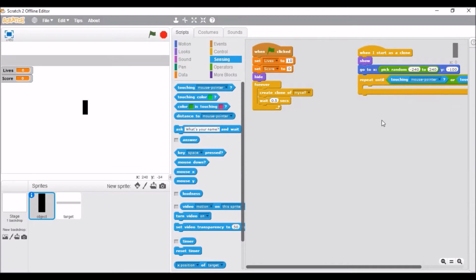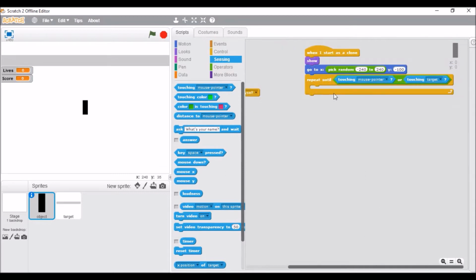It's going to continue doing whatever command is inside here until it is touching mouse pointer or target. Mouse pointer is just your mouse, and the target is this thing, which will be named target.